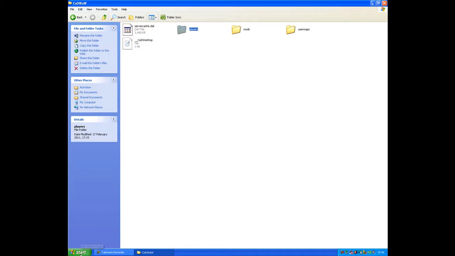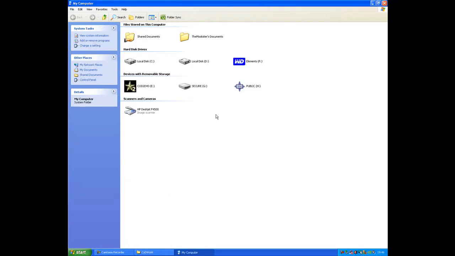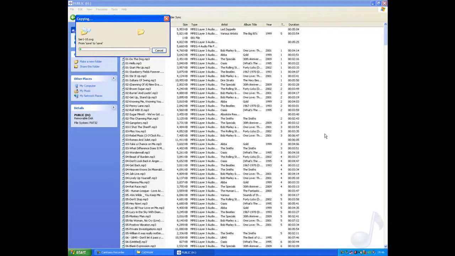Now, I'm going to click Start, go to My Computer, and there is the USB stick we plugged in earlier. Right click on an empty space, click Paste, and your player files will now copy across.